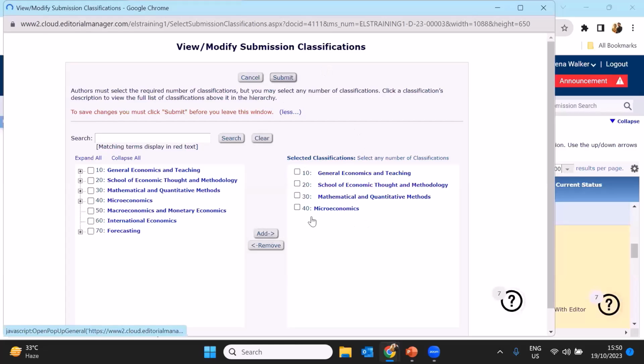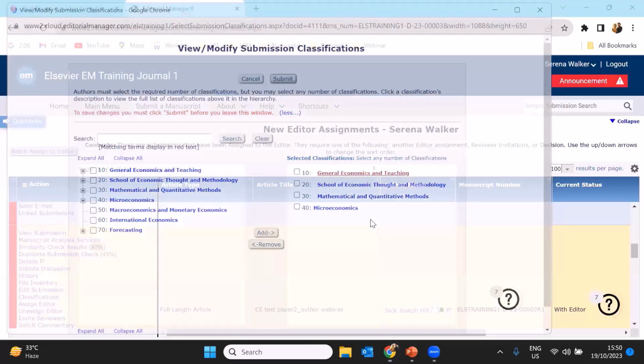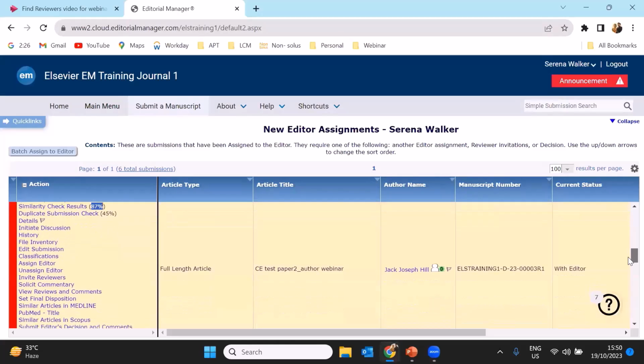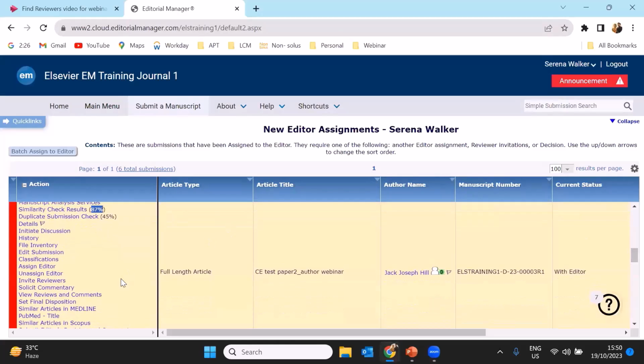So these classification topics will help you to find the suitable reviewers from the journal list. So when you are trying to select reviewers, this particular option will help you to find appropriate reviewers. And then the assign editor, if you would like to assign this paper further to a handling editor. And then, so these are some of the key links that you will be using on a day-to-day basis.